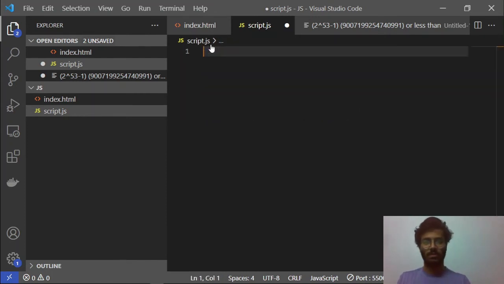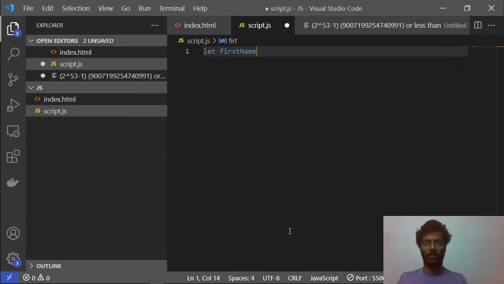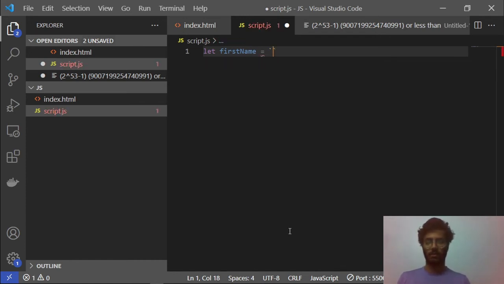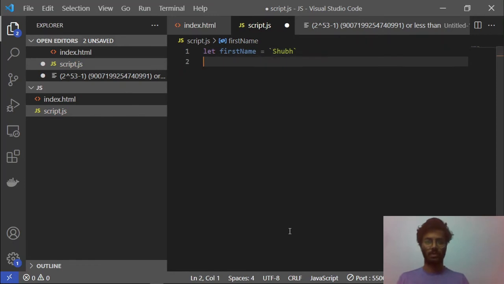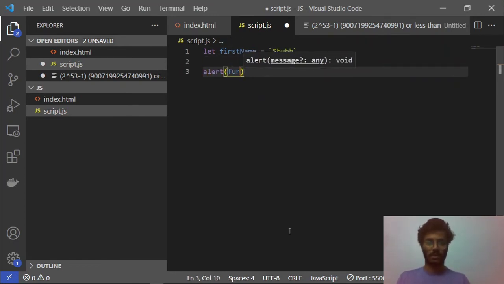Now when we talked about the data type string, there is one thing that I skipped, so I'll just go over it for you now. Let's create a string here. Let's call this variable first name. I told you that you can use single quotes or you can use double quotes. There's one more thing, you can also use backticks to create a string.